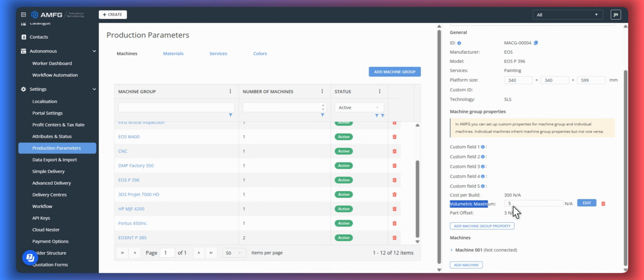And so in this case, I've put it as 5 to represent 5% for this EOS P396 machine, and also the part offset. And what that is, is the 3D buffer space added around the part in millimeters for packing spacing. So this is what I configure then for my machines.